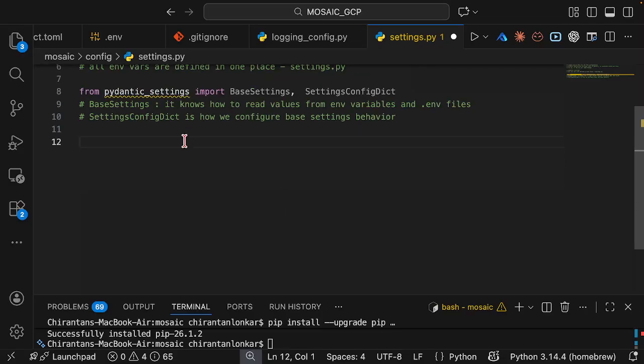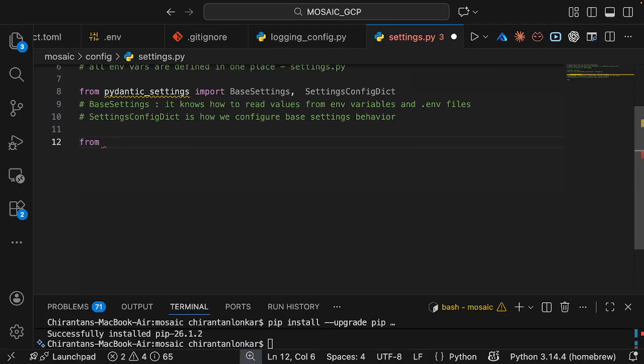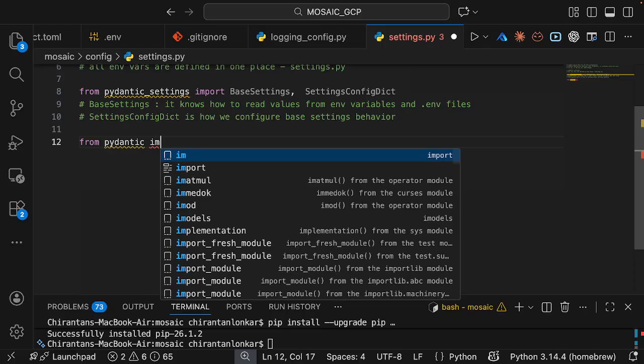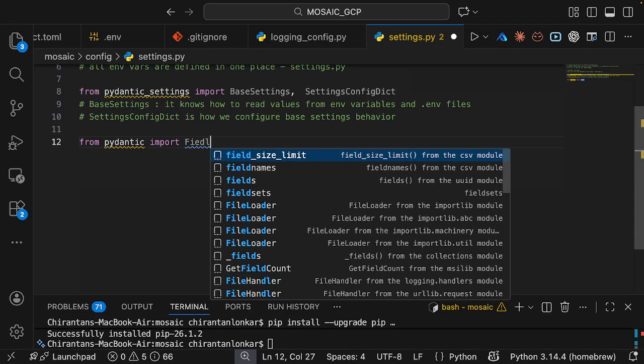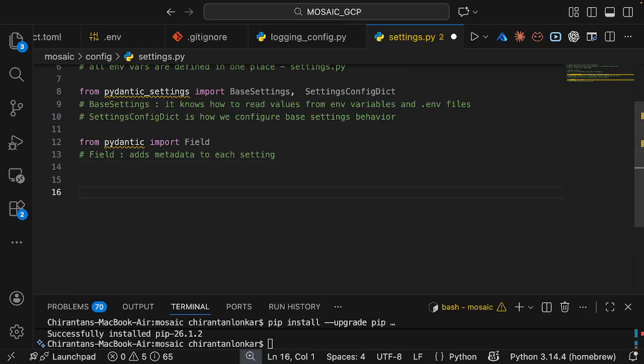All right, then I'm going to just say from pydantic import Field. And what does Field do? Field basically adds metadata to each setting. We'll see this as we start defining the variables.